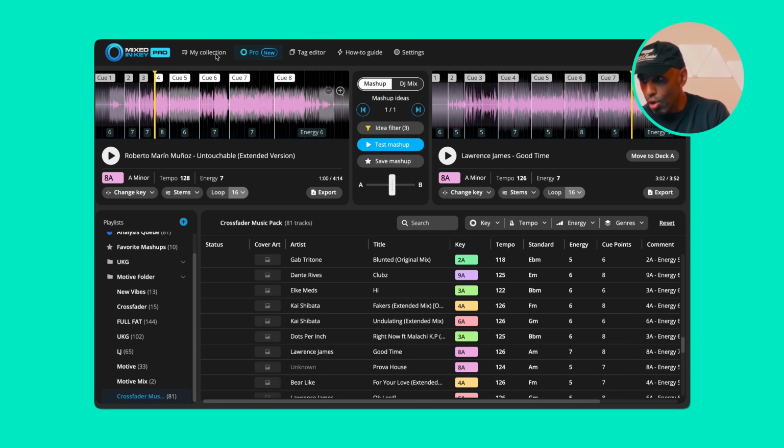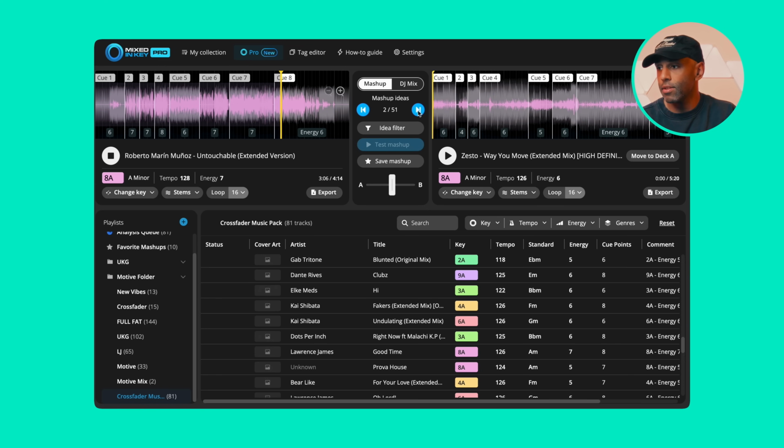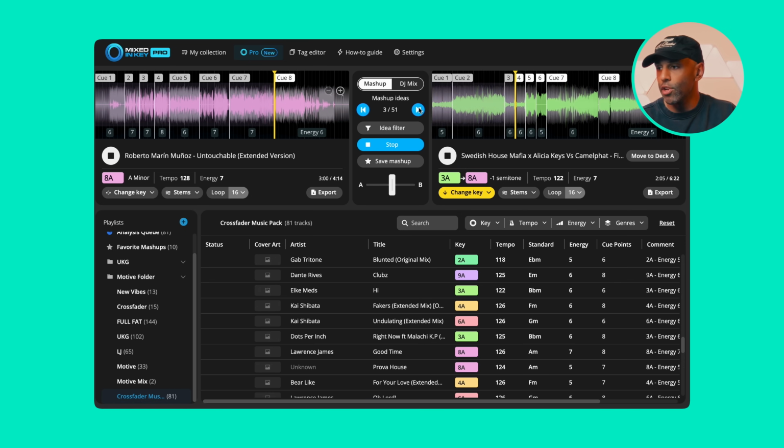So in Mixed in Key Pro, you now have this Pro tab, and in the previous video, we introduced this new mashup player, which is basically you load a song in and it will search your library for tracks that are in similar key that it thinks will work in a mashup. So when you load a track in and press test mashup, you can play around with these cue points. If you don't like that one, you can go to the next idea, and keep moving along. So it's definitely one of my favorite features inside of Mixed in Key Pro.